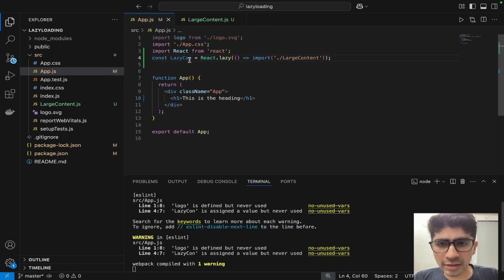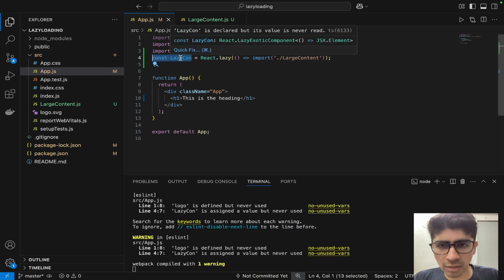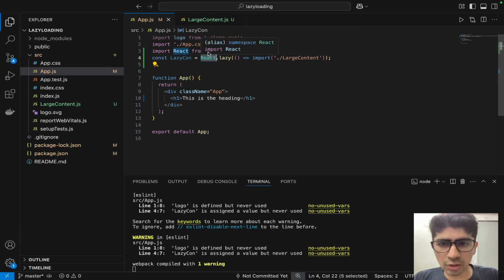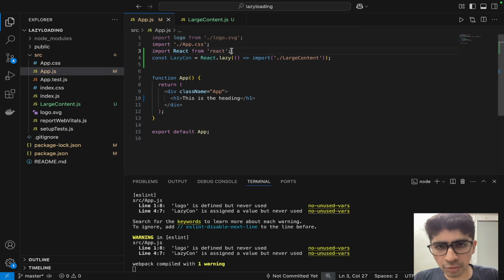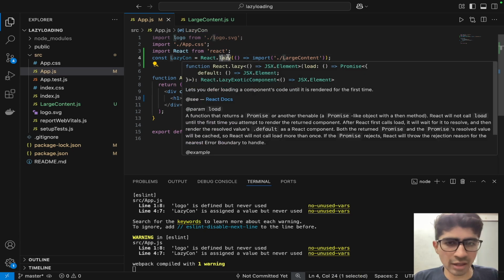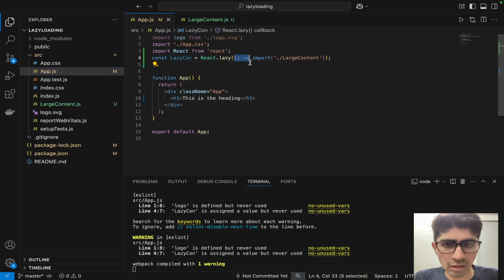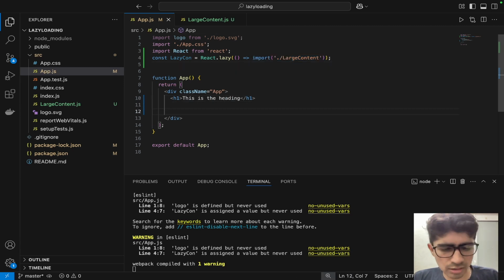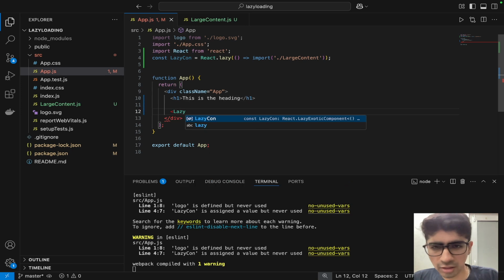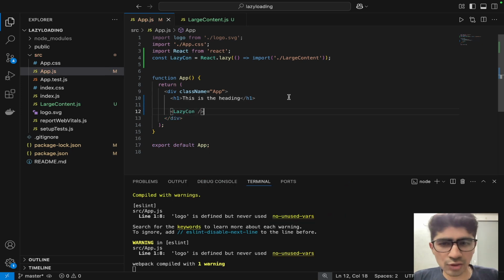Okay, so what I did is I made a constant variable and I used React. To use React, I have to first import React. I imported React from here, and React.lazy is an inbuilt function in React, and React provides it to us. We are not using any npm package for this, and inside of it we will write an arrow function, and inside of which we will import that large content file. Okay, so now we simply have to use lazyCon, but that's not it.